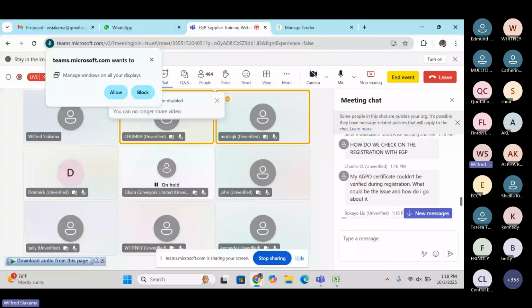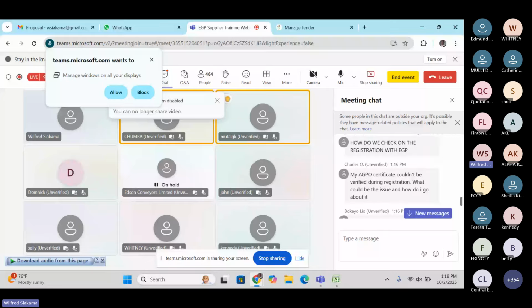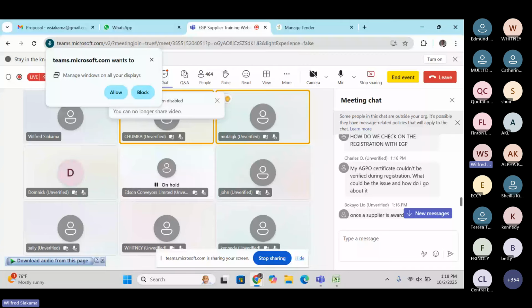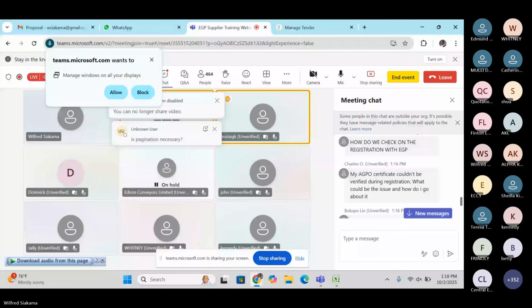Kindly check your emails. We have a sequence of events in the email. You must be sent at least five emails. The last email will congratulate you that your profile has been successfully approved.